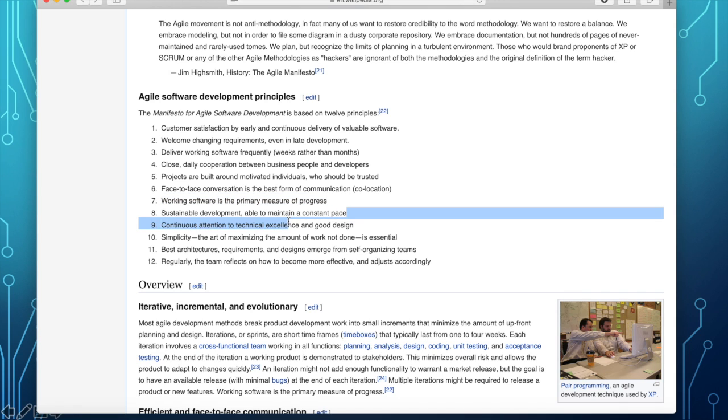Okay? Sustainable development means being able to maintain a constant pace. So we should not be taking it easy. We must sustain our development. We continue development until you produce a prototype. Of course, we have to follow up with the client whether the latest iteration fulfills his or her requirement. Continuous attention to technical excellence and good design.